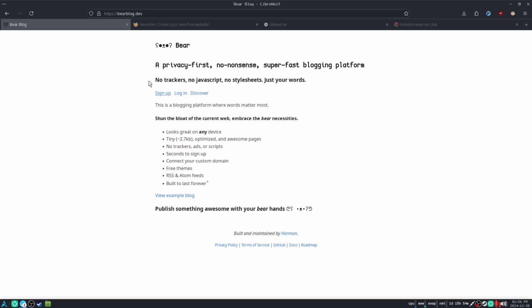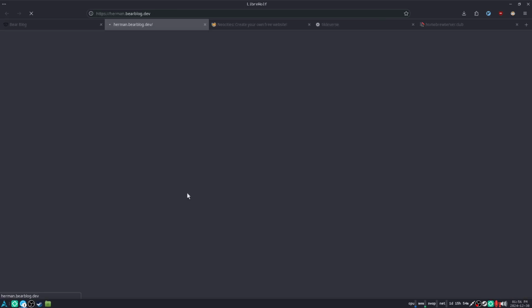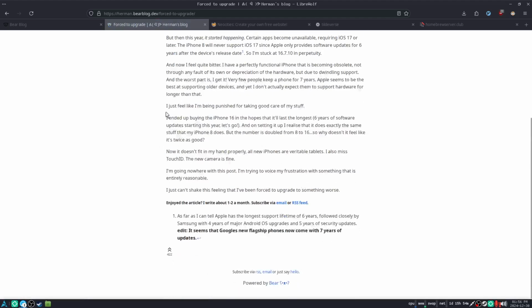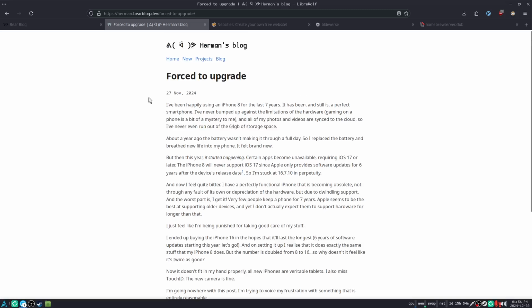I mean, it's pretty self-explanatory. Privacy first, no nonsense, super fast blogging platform. No trackers, no JavaScript, no style sheets, just your words. It's very minimal. If we look at an example blog, this is the sort of thing your blog is going to look like. It's just text, which I personally think is amazing and what every website should be.